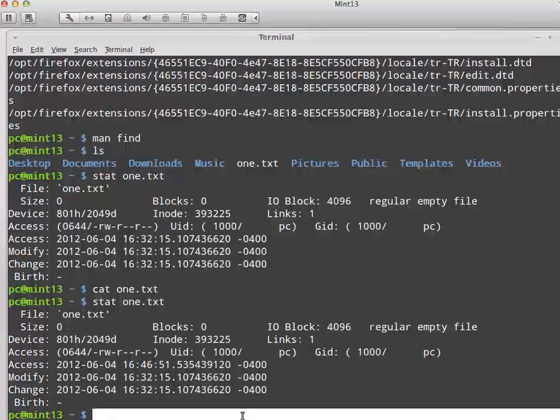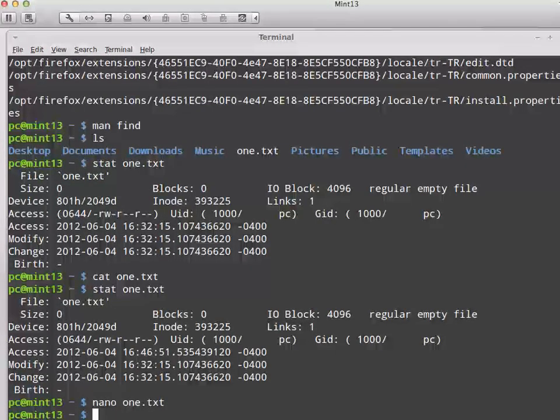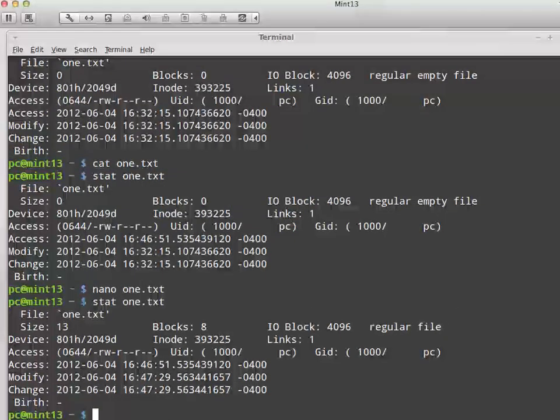Let's go into Nano, 1.txt. Let's type in hello world. Let's write it out with Control-O. 1.txt, and then let's leave. Let's arrow back up to stat one more time. Now what do we have? Okay, the access time didn't change, but the modified time changed. And the modified time changed because we changed the contents, and notice that the change time changed because the file size changed.